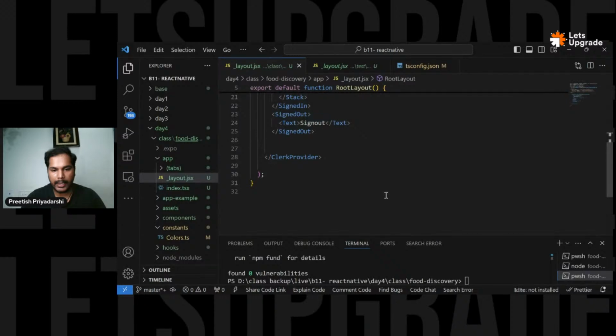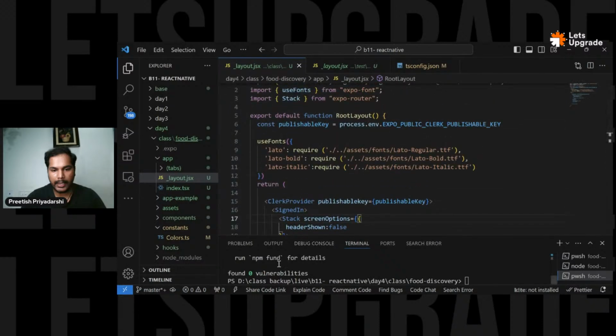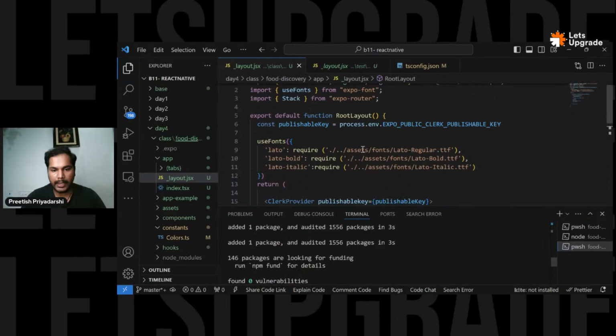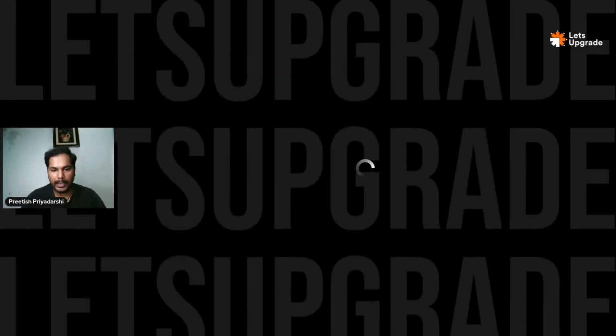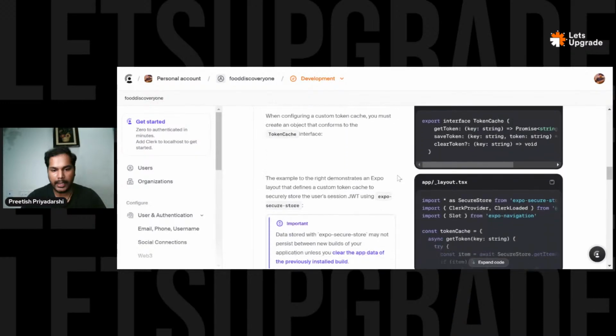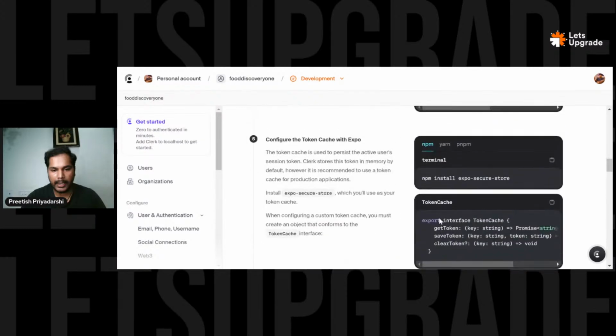All right. So now let's check if the installation is done correctly or not. Yes, the installation is done. Okay, let me show you the documentation page just for clarity on what needs to be done. Okay, so we are done with this. We have added the publishable key. Okay, and then next we are done with this Expo Secure Store installation.